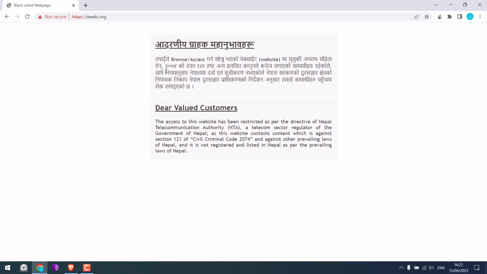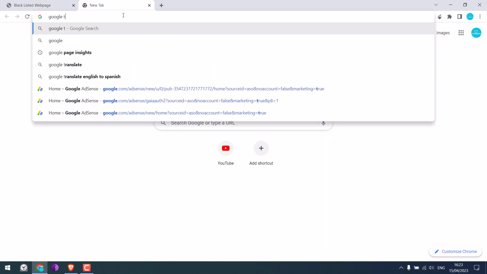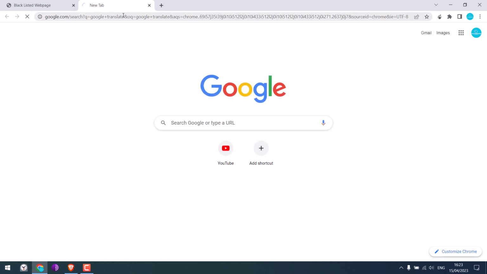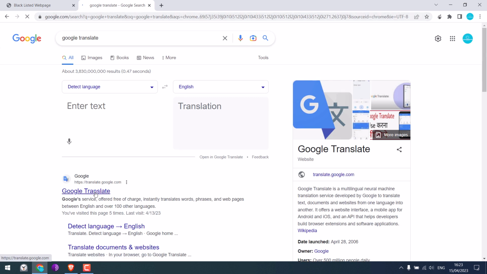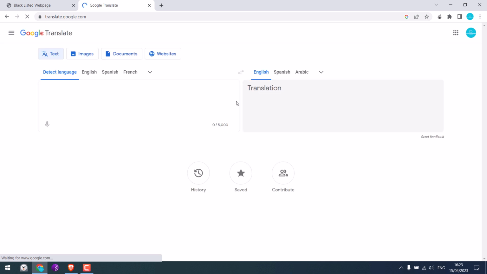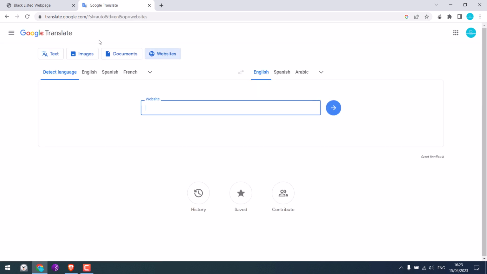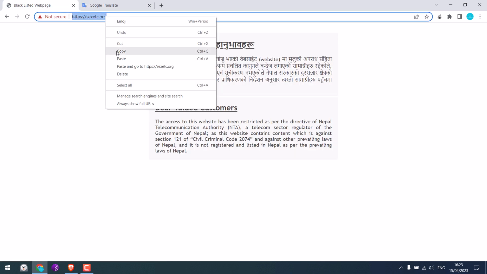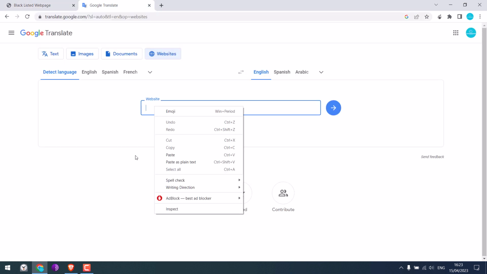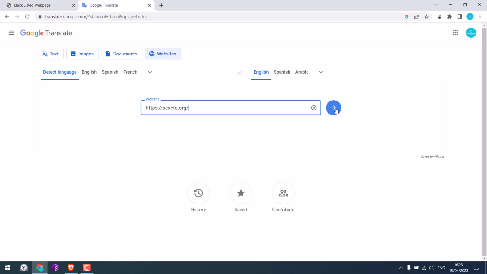The first method is using Google Translate. So simply search for Google Translate, click on Google Translate, and click on Websites. Now copy this URL and simply paste it here and click here.